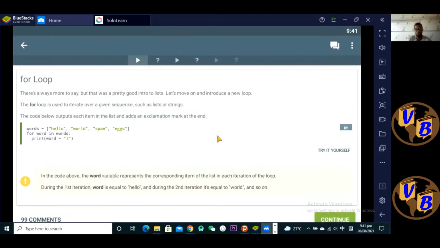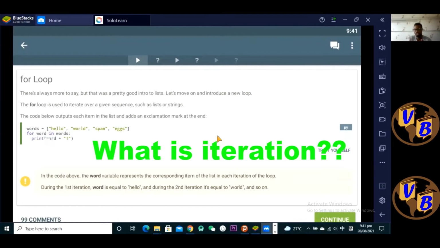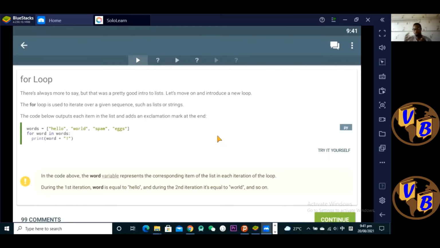Today we're going to look at what we call the for loop. The for loops are used to iterate over a given sequence, such as lists and strings. So you might have a few questions. What is a sequence? What is iteration? What is looping? Those are the important parts in this definition.